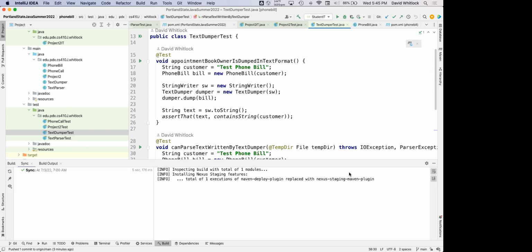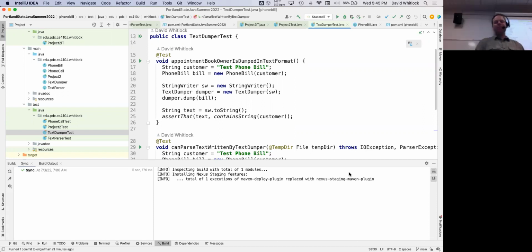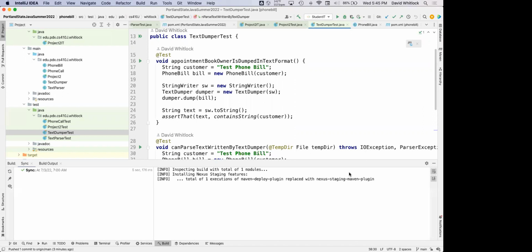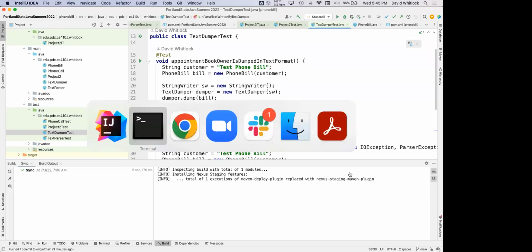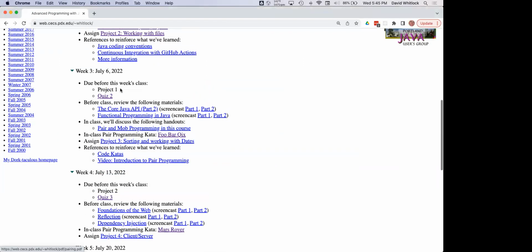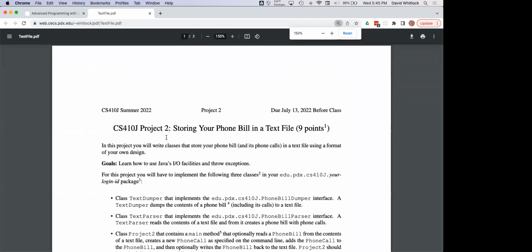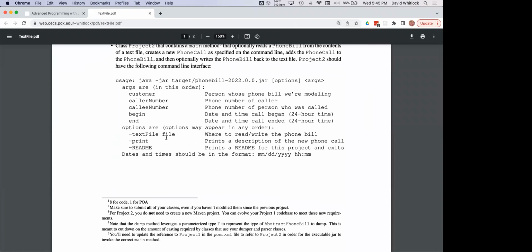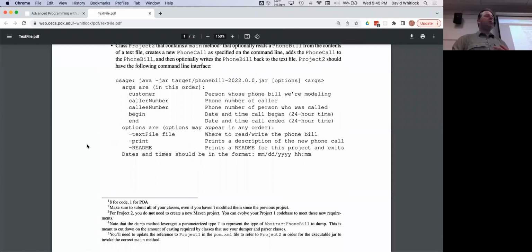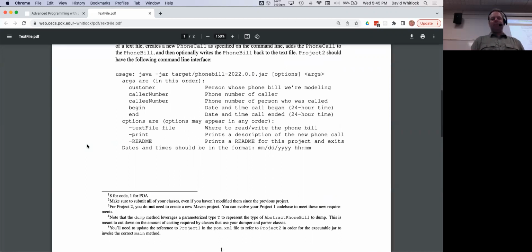I have a question about project 2. So I see that we have a text file option, print and readme still. Yes. The readme should still print the readme and exit regardless of what else we give to the command line. And should the text file still print if we do not include the print option? Nope, it should not. If the dash print option is not present, then a description of the new phone call should not be printed.